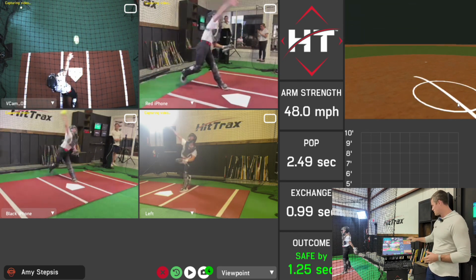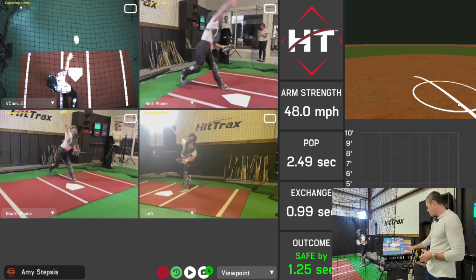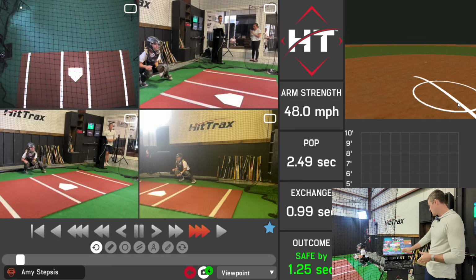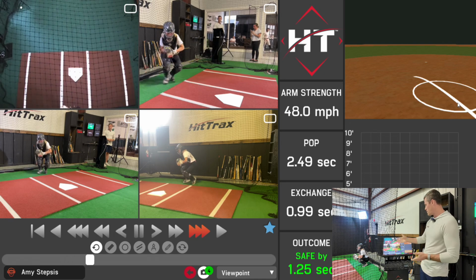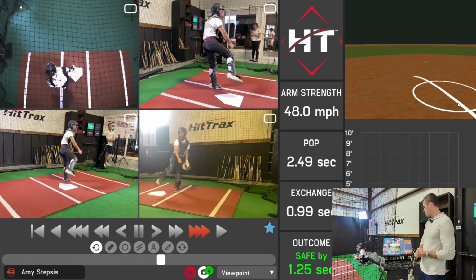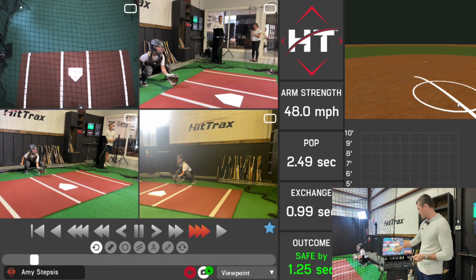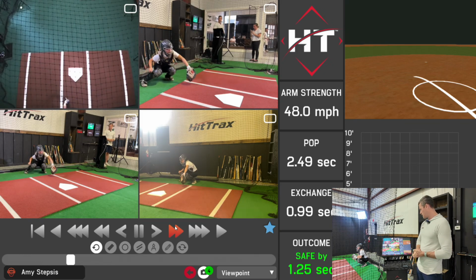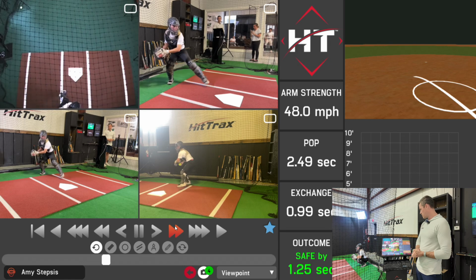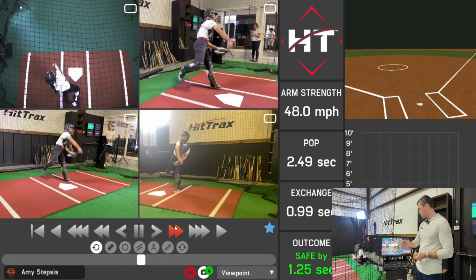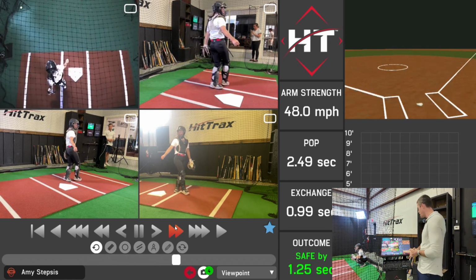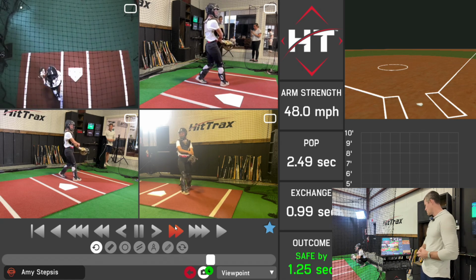you'll see that ball go out in the top right side. Arm strength, pop time, exchange, the outcome 1.25, and then we have an automated video playback of that throw. So we have it on kind of faster slow-mo here. I can slow it down if I'd like. Going super slow-mo now. You can see that quality is crisp. That's going to be 720 or 1080p, up to 240 frames a second.